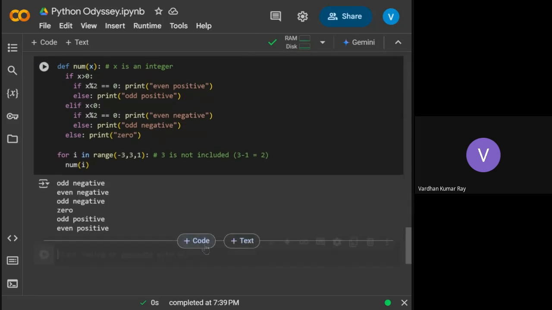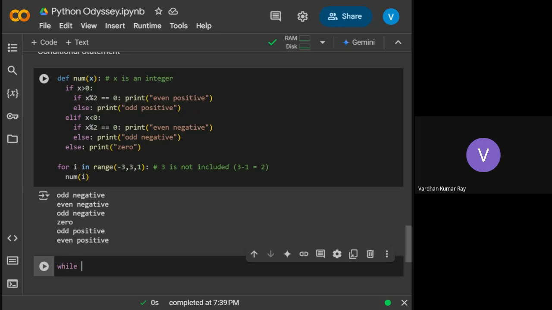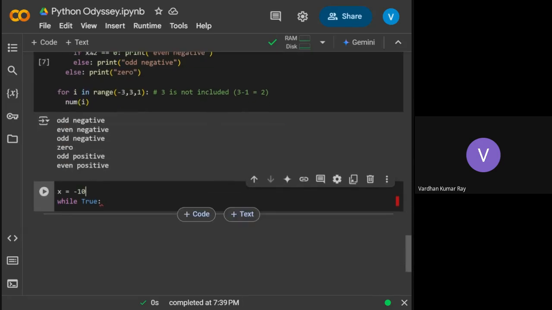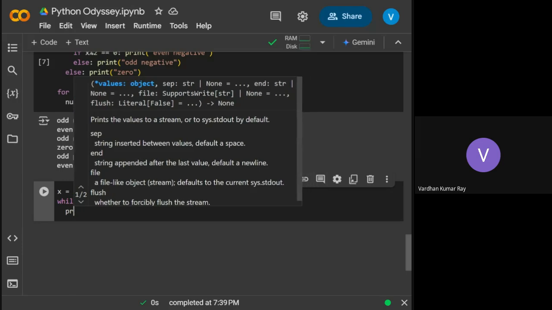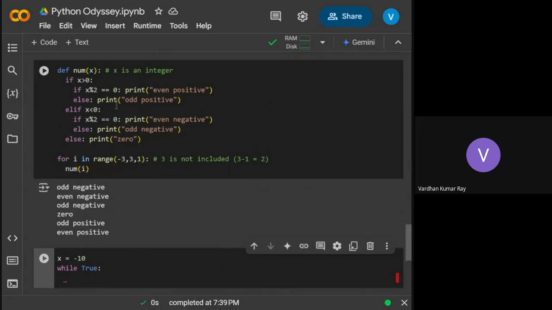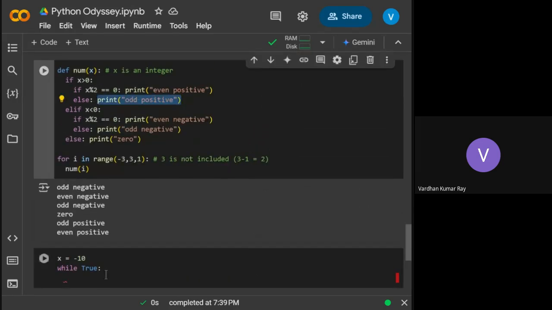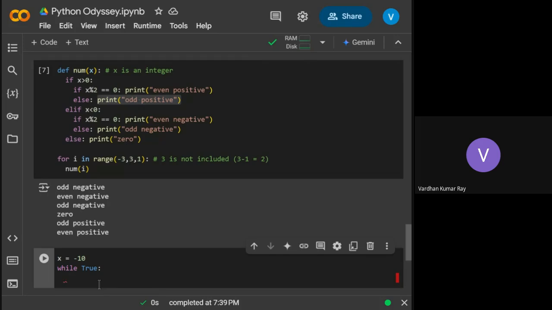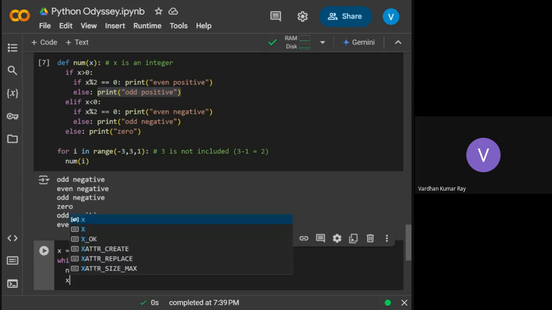It combined everything. Now a while True loop. So I need to have a counter variable, right? Which can help me come out of the loop. So if x is, let me start from minus 10. I will write print. Okay, and my function is anyway printing, so I don't need that. It's not returning, it's printing directly. So I will just write num of x, then x plus equal to 3.